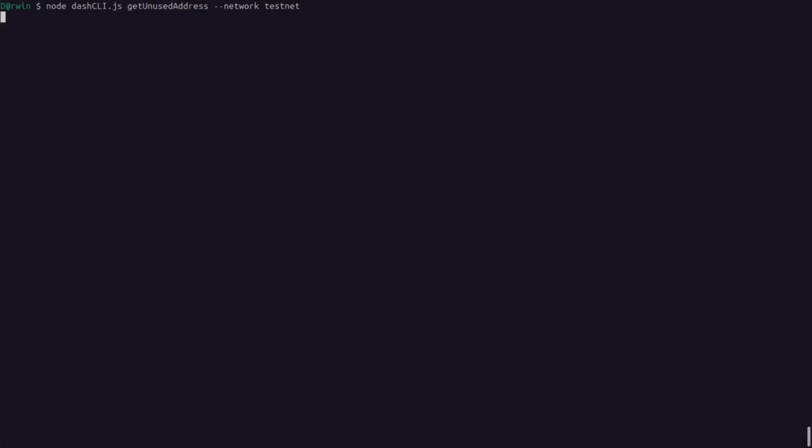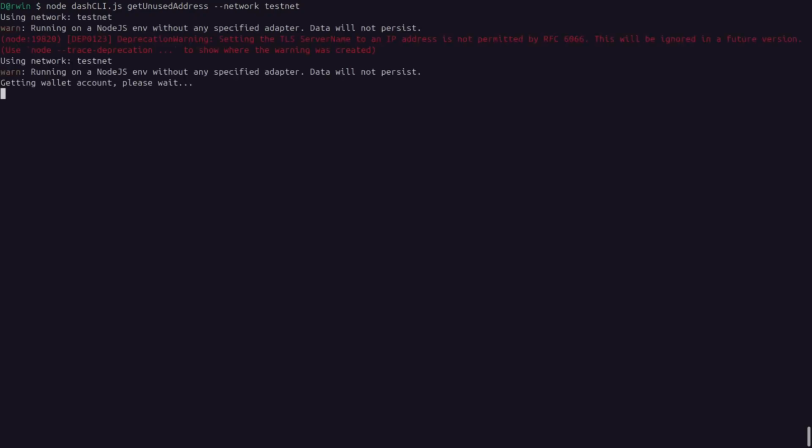Now let's get an address to receive some test funds. We will use the getUnused command to generate an address that has no history. This uses the Dash Platform Decentralized API, or DAPI, to generate the address from the mnemonic we created earlier.